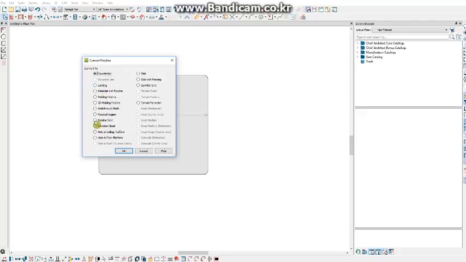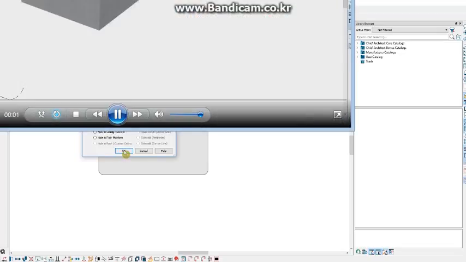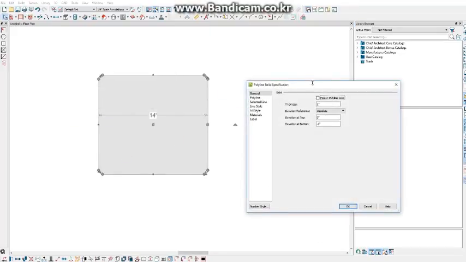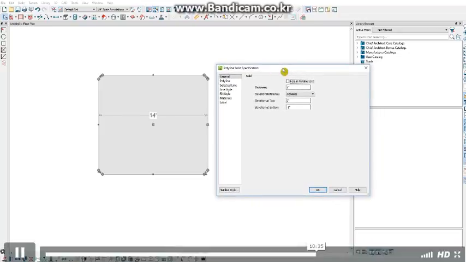We'll create a polyline solid. A polyline solid is one of the most basic 3D objects in Chief Architect. I'll go ahead and click OK here. That will open my polyline solid specification dialog. Here is where you give it thickness.